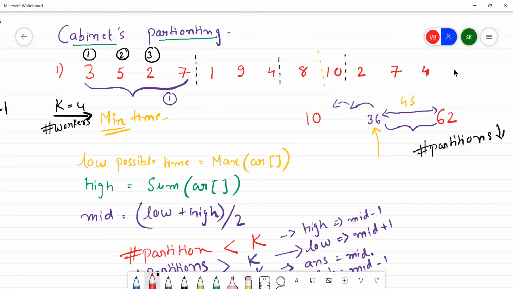And at the end, we will add these. So 3 plus 5 is 8. 8 plus 2 is 10. 10 plus 7 is 17. So the overall time taken by worker 1 is 17, let's say, minutes. Time taken by worker 2 will be 14. Time taken by worker 3 will be 18. And time taken by worker 4 will be 13.